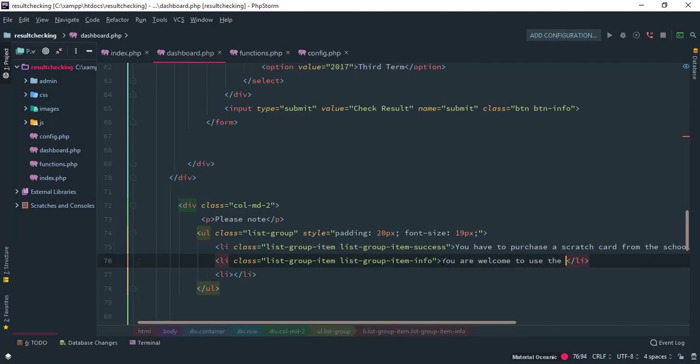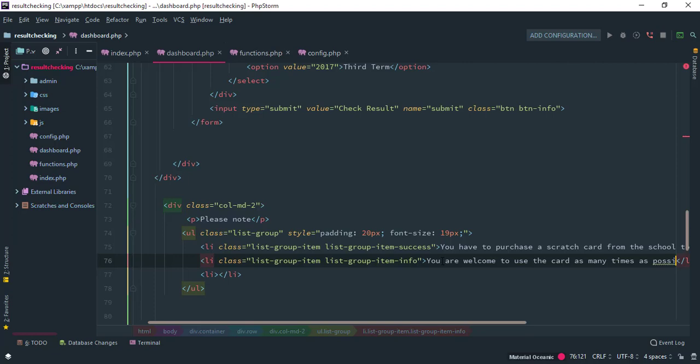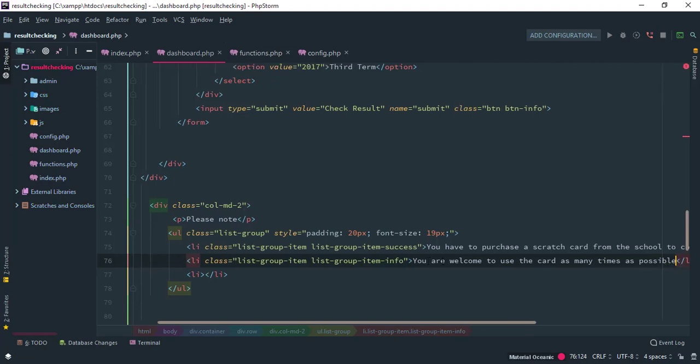Okay, to use the card as many times as possible. Alright, you're welcome to use the card as many times as possible. Okay, so I should be good.